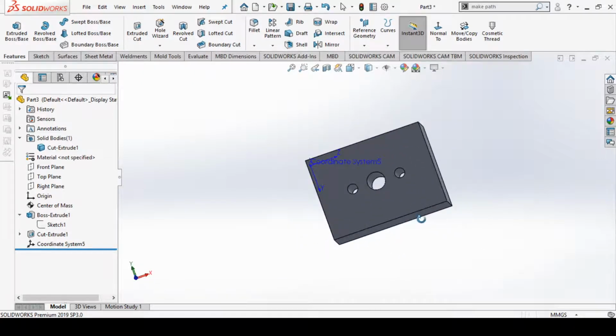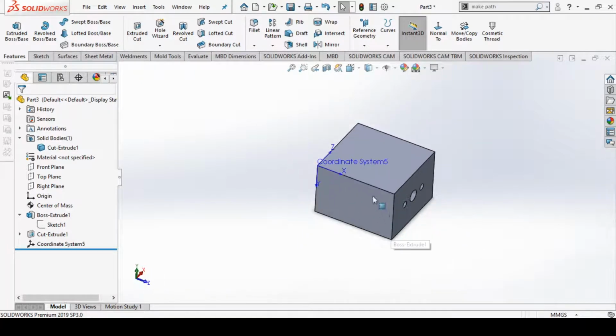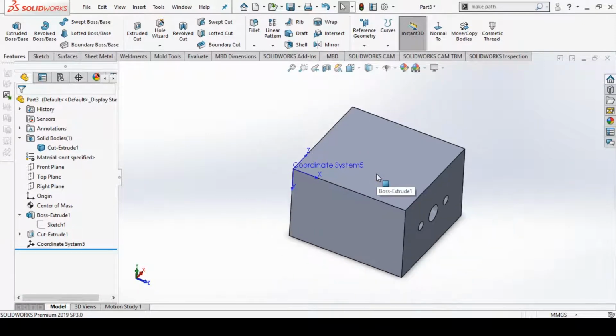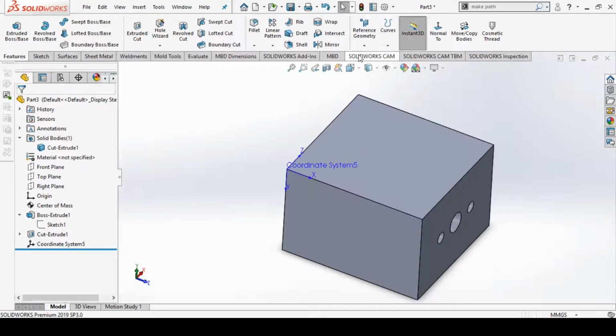Now why do we need this different coordinate system? This different coordinate system will be very helpful while you are creating the assembly. So that is how to create a new coordinate system.